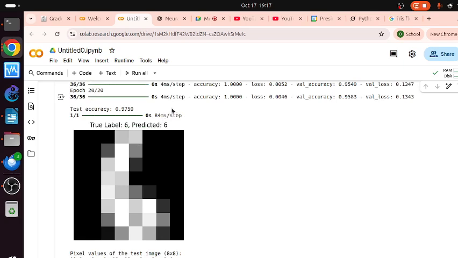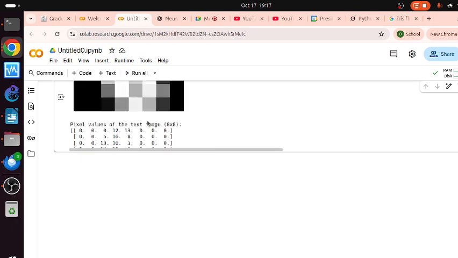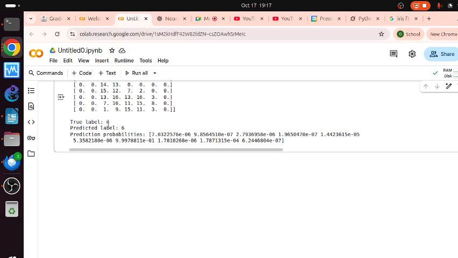Now it predicts 6. This is the actual image. The label is 6, and we predict 6. So this is the image value here. This is 8 by 8: 1, 2, 3, 4, 5, 6, 7, 8 across, and 8 down. The true label y is 6, and we predict 6, so it's correct.